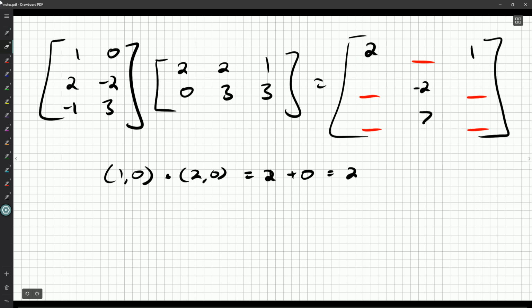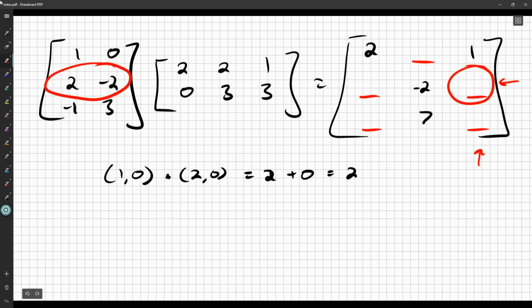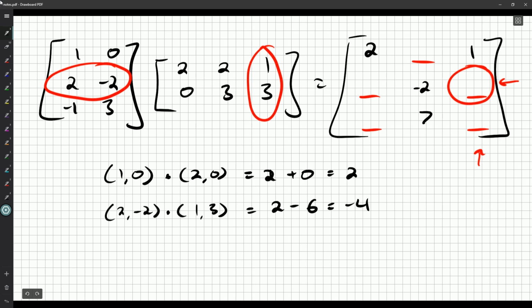So 2 is our first entry there. Okay, let's pick another one. How about this entry? Where is it? It's in the second row and the third column. So what are we going to do? Take the second row and the third column, and we dot product them together. 2, negative 2, and we read from top to bottom, 1 and 3. So we'll get 2 minus 6, negative 4 for the 2, 3 entry.